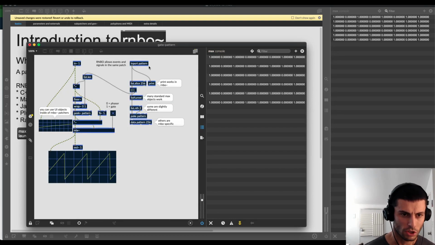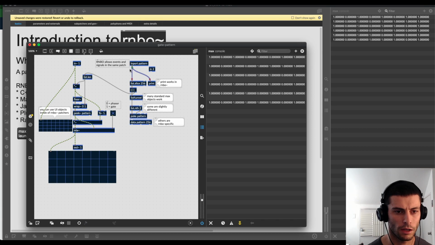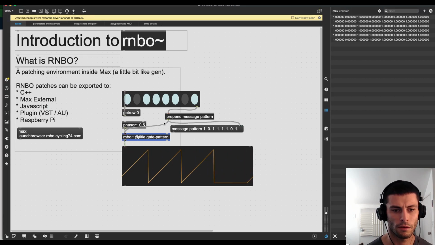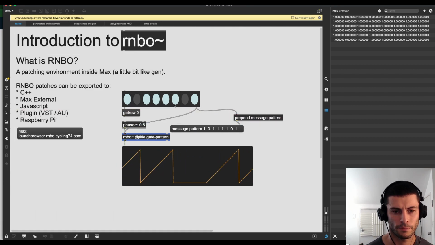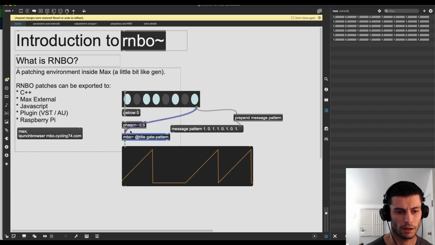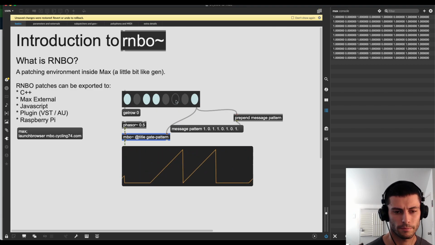If I wanted to, I could achieve the exact same thing by just creating an inlet into and replacing the import object with that, and then getting rid of this prefix and connecting, of course, the patch cord to the second inlet. And the same thing will happen.